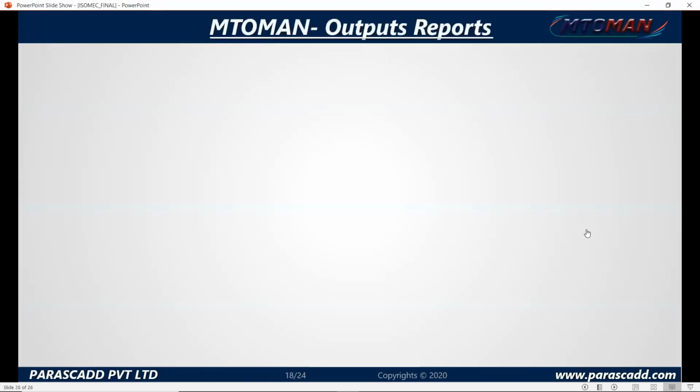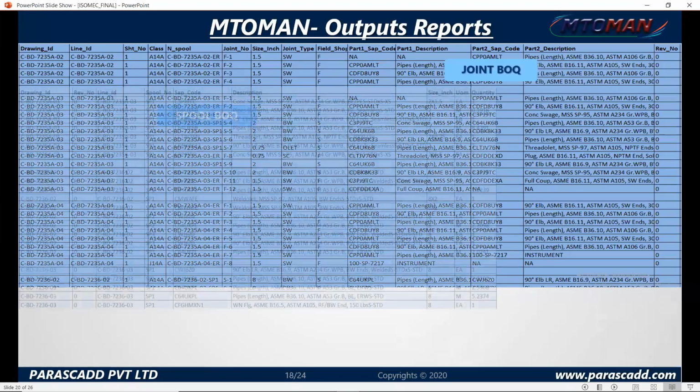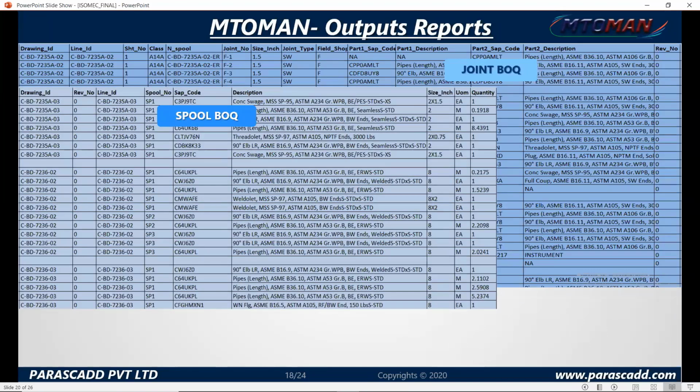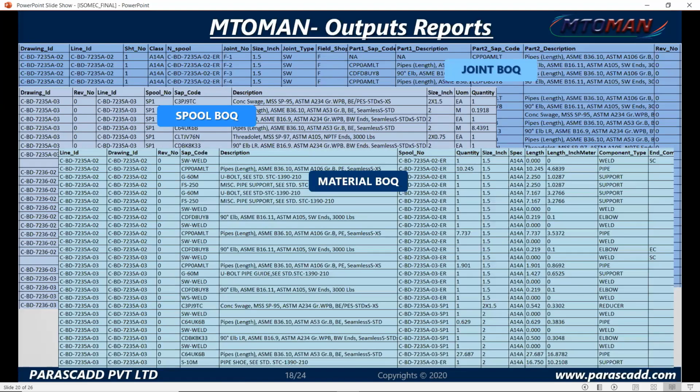So once done, these are some of the outputs that we can get from MTOMan. First is the joint-wise bill of quantities. As you can see over here, line ID, joint number, and the part 1 SAP code and the part 2 SAP code, that is part 1 item, part 2 item, and its quantity. We can also get the spool-wise data, spool number-wise, the SAP code, and the associated quantities. We have the material-wise data also for a particular line, a particular item, and the length or the quantity that we need.